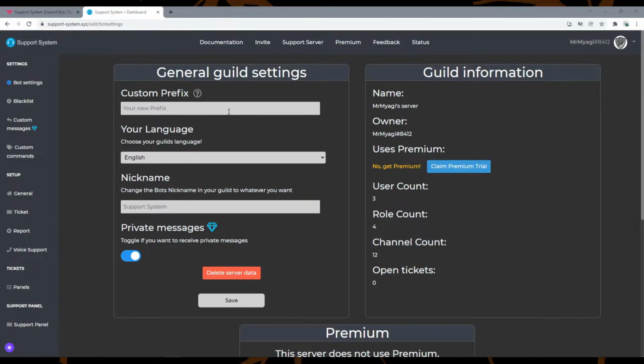Now we're going to go through a basic setup as well as just a slightly more advanced one with a little bit customized features, but it'll just give you a basic feel of how this operates. So the very first thing that we want to do is come on down to general.